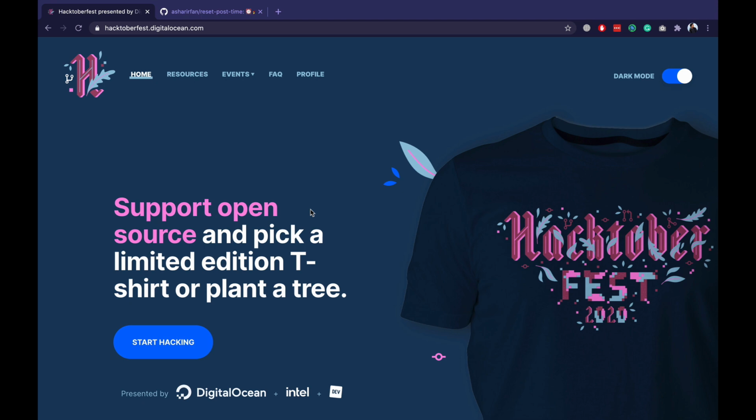So Hacktoberfest is an annual event that happens around the world in the month of October. Once you contribute to open source software in the month of October, you get a limited edition t-shirt. So today I'm going to show you how you can complete this Hacktoberfest challenge and get your t-shirt.